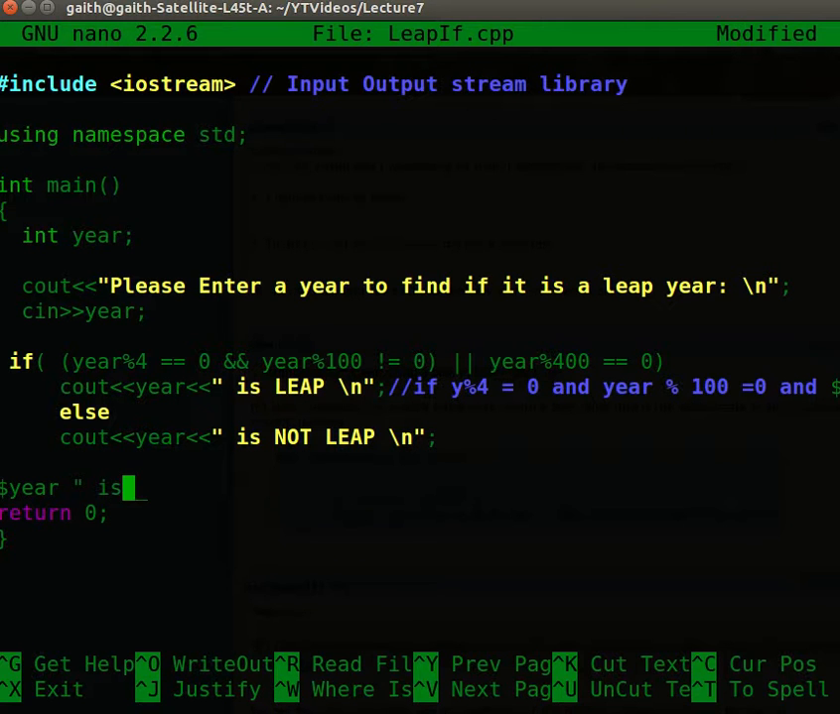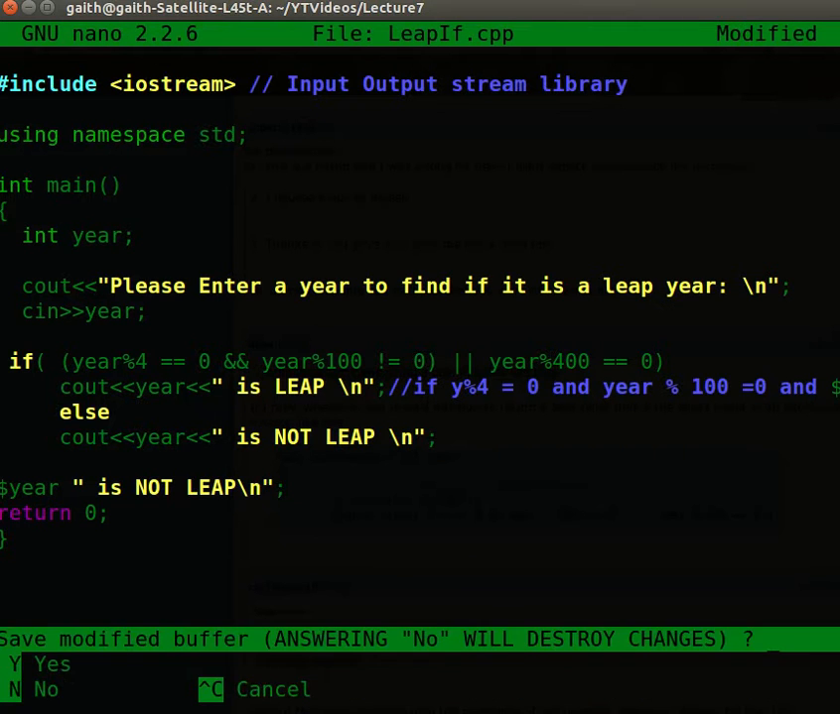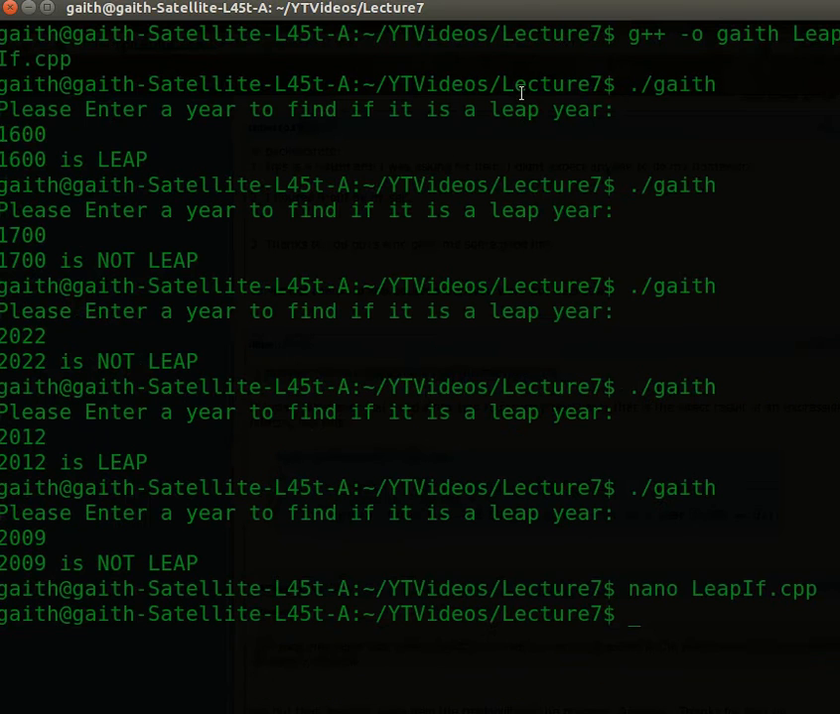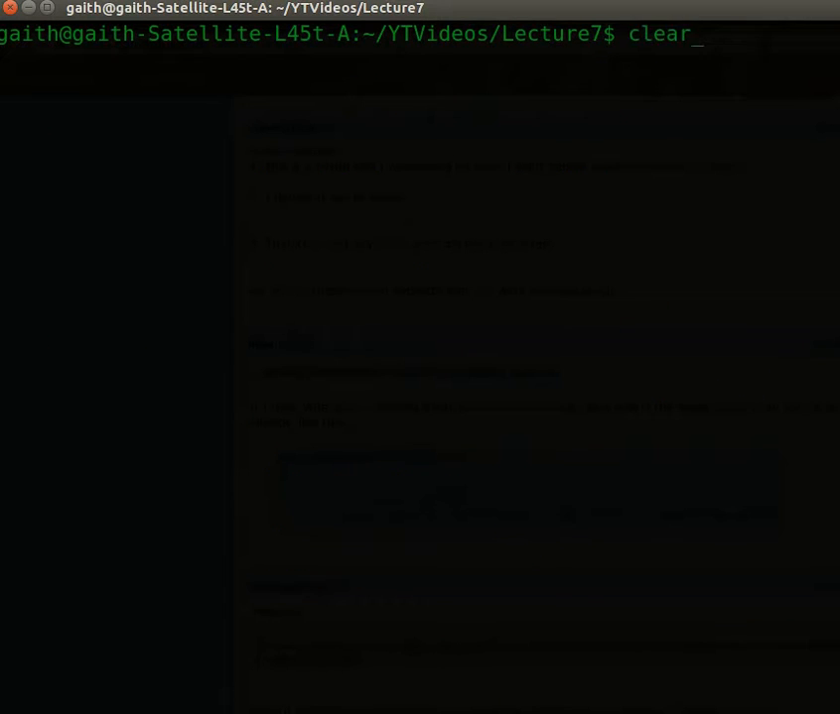is not leap. Let's see if this works. It should work, but honestly I don't use this that much, though it's good to use. And can we leave both of them? Yes, it will print both. And let's do a clear and compile. I need to compile it again.